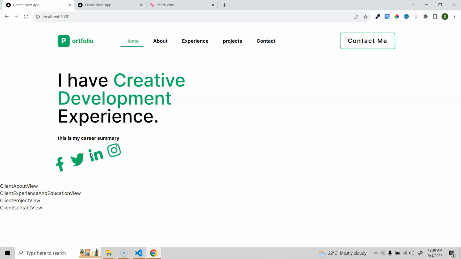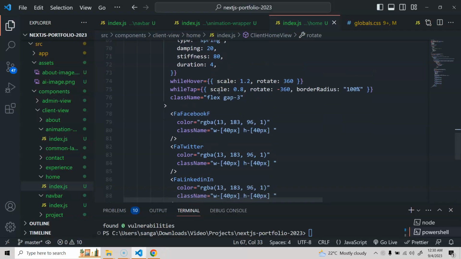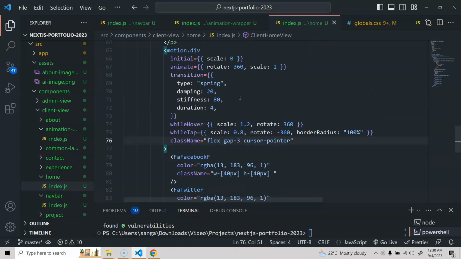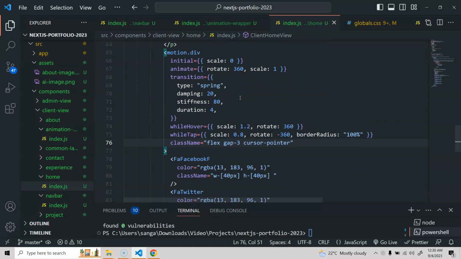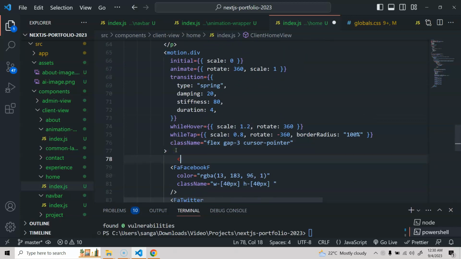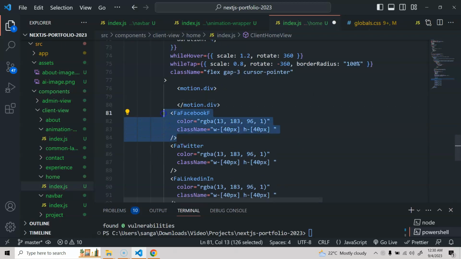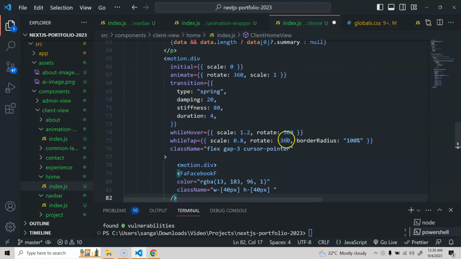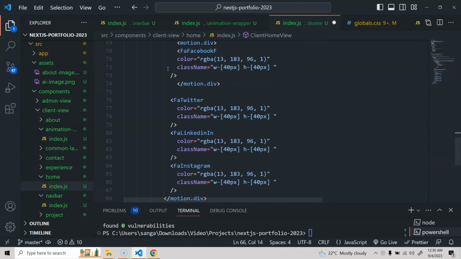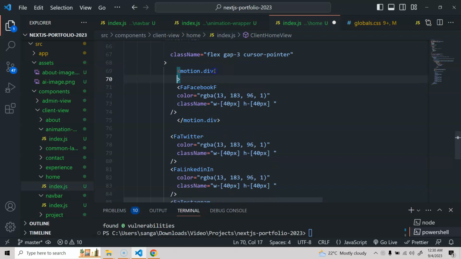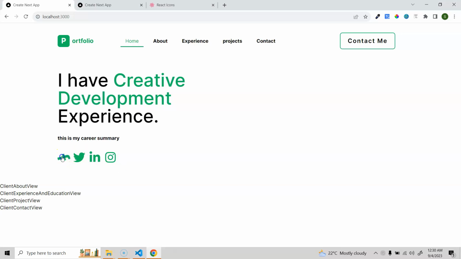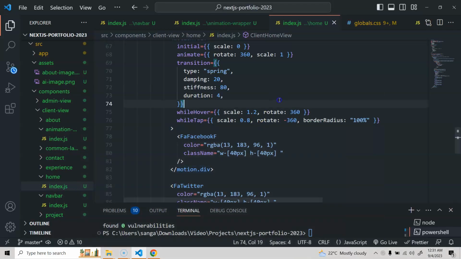Alright, and also let's do one thing. Let's give a cursor pointer. Alright, and let me just check how this is looking if I do it singly, each and every time. So I'll do it only for this Facebook, and let's see. So I'll cut it from here, and I'll paste it here, and now I'll cut all of this, and I'll paste it for this Facebook div. So in that case I think this should occur only for this Facebook. Yeah, I think this is looking nice.